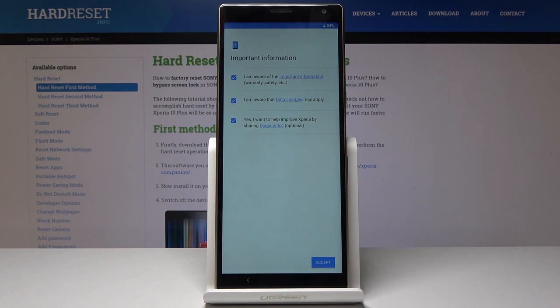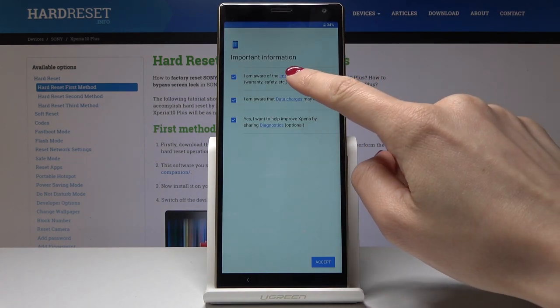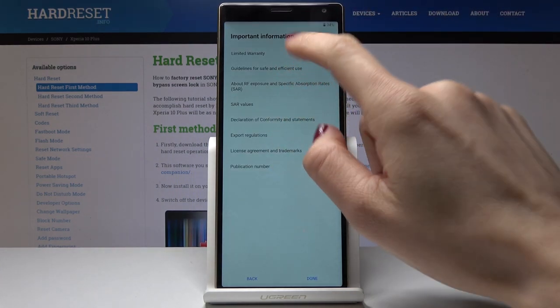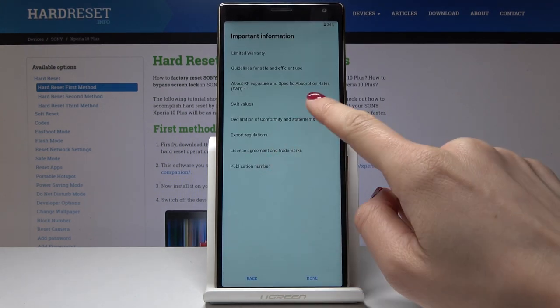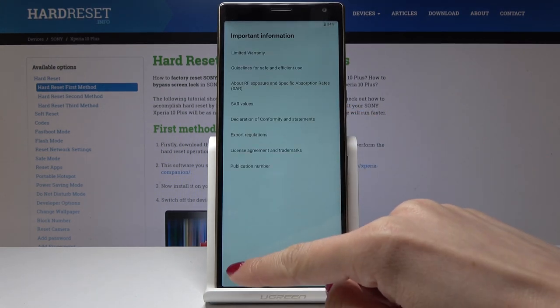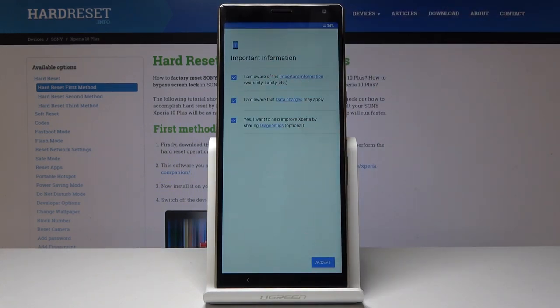Here you have to come along with all important information, so it's warranty safety information over here, you can click on it to open. It's limited warranty. All the info that you should be aware of, just come along with all of them and confirm that you read it and tap on accept.